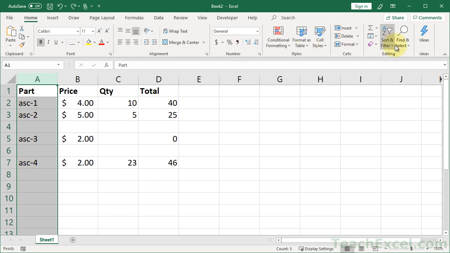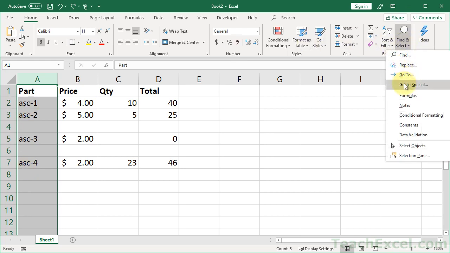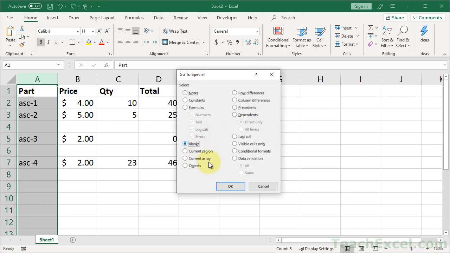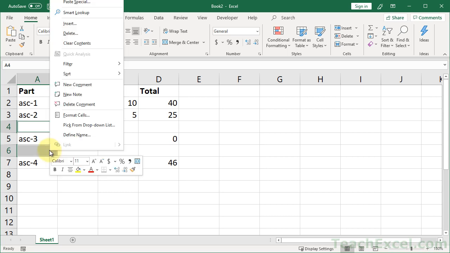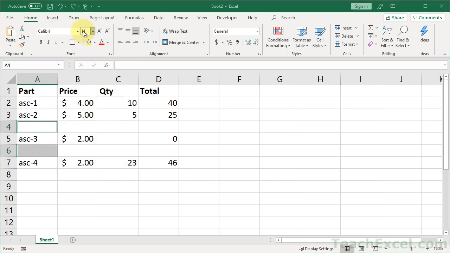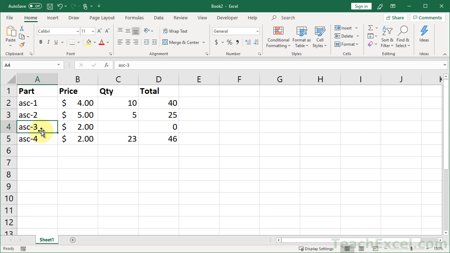So select that column, then Find and Select, go to Special, Blanks, and OK. Now it has only selected the blanks within our selection, within this column. So we can right-click, delete, entire row, OK, and ASC-3 is still there.